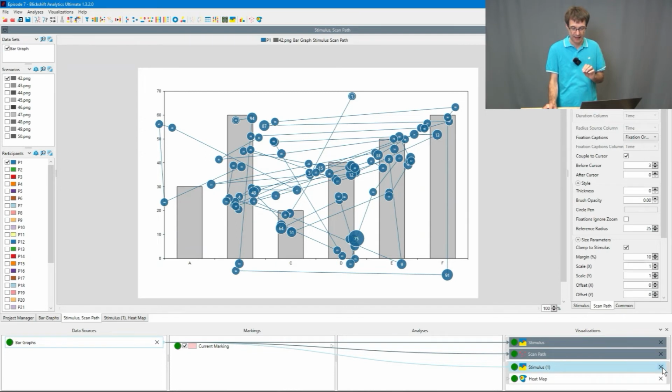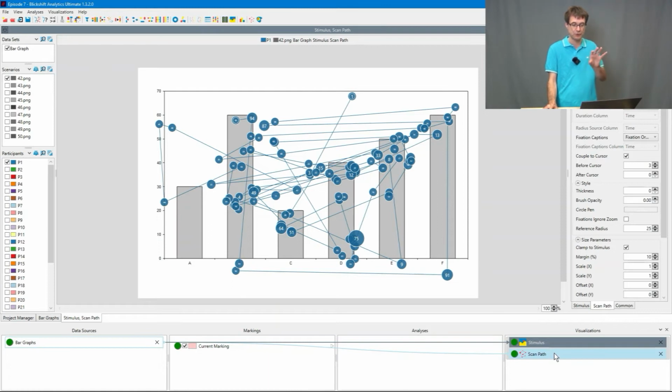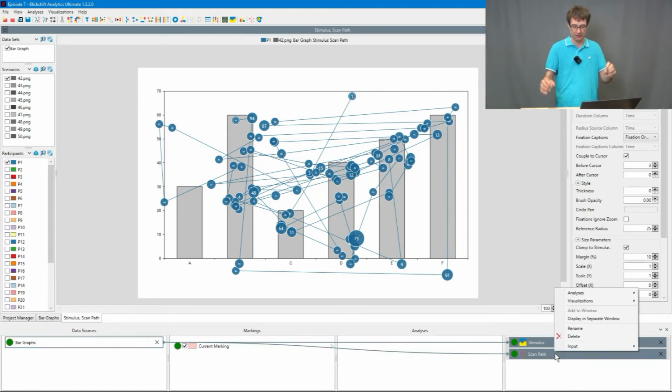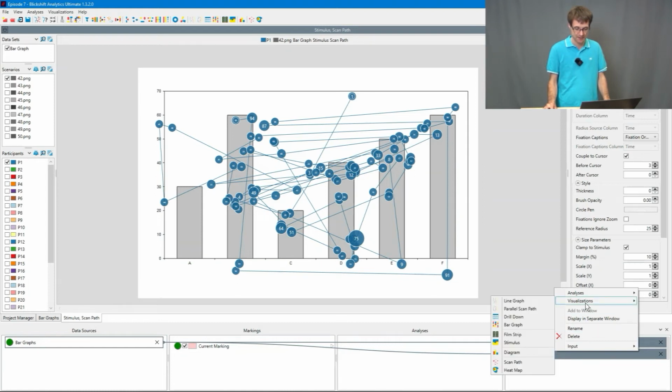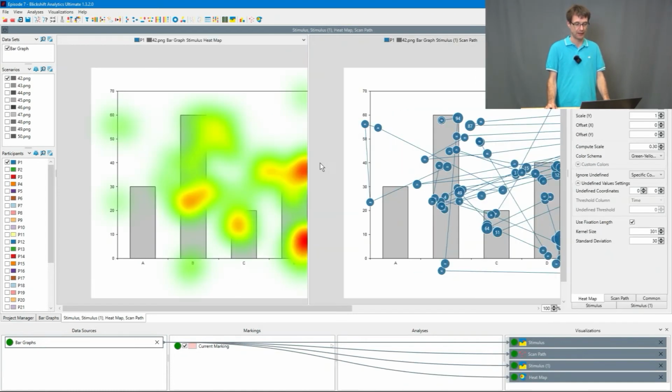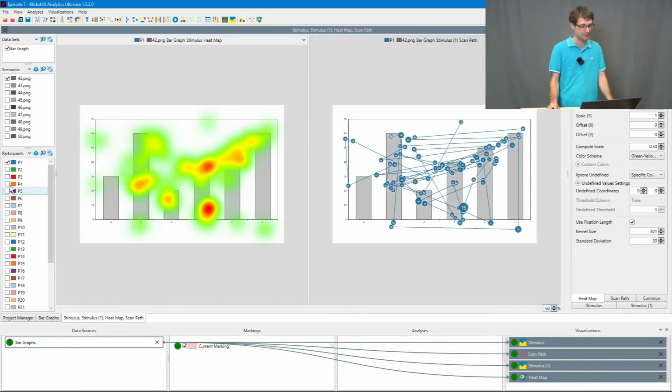If I want to show scan paths and heat maps in parallel, I delete the two visualizations by clicking here on the X on the right side of the visualization component. If I want to add another visualization to this dashboard window, I click here on the scan path in the bottom right, on this gray box, and choose Visualizations Heat Map. And now we have two visualizations in the same dashboard window. The idea here is that I can change the parameters on the left side, and this change is applied to both visualizations in parallel.